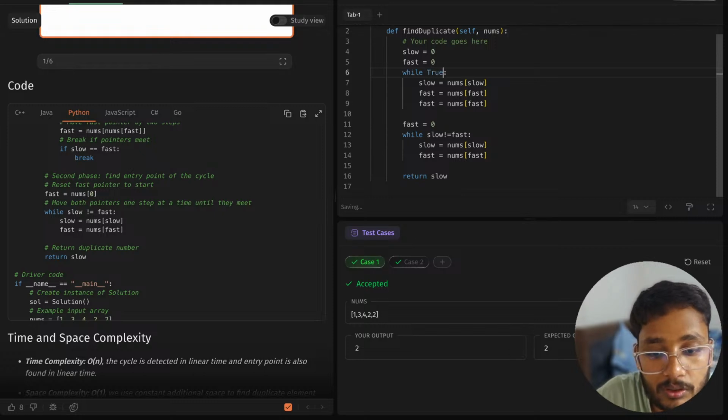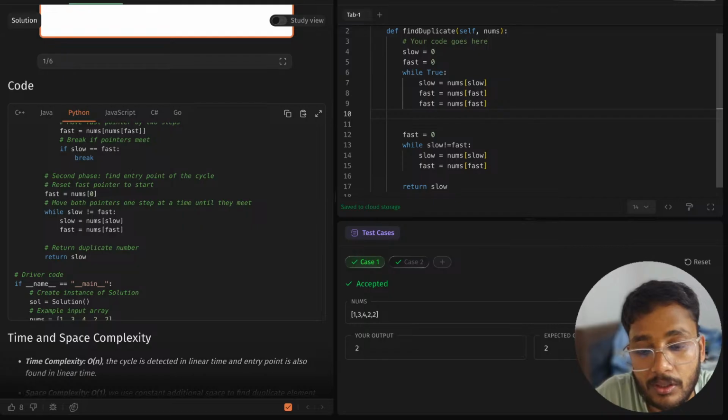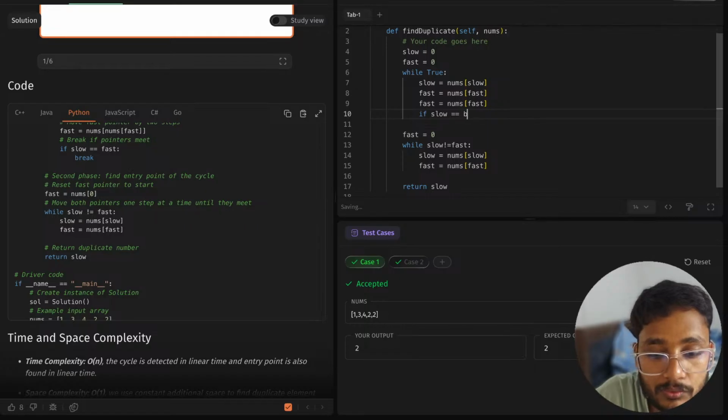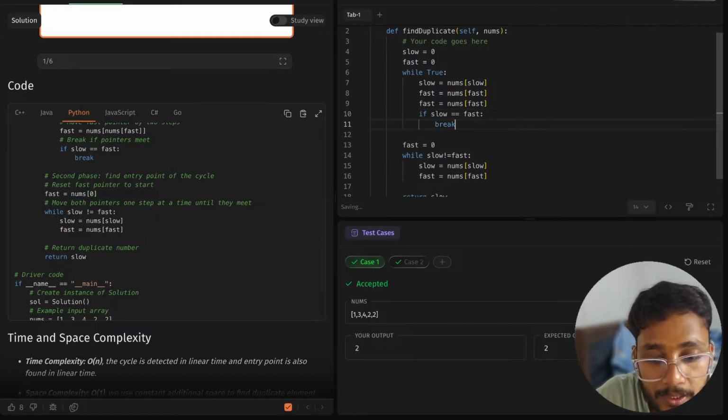While true, slow equals nums of slow, and if slow equals fast, then break the loop. Found the intersection, the start of a loop, a cycle. It's a great word, a better word.